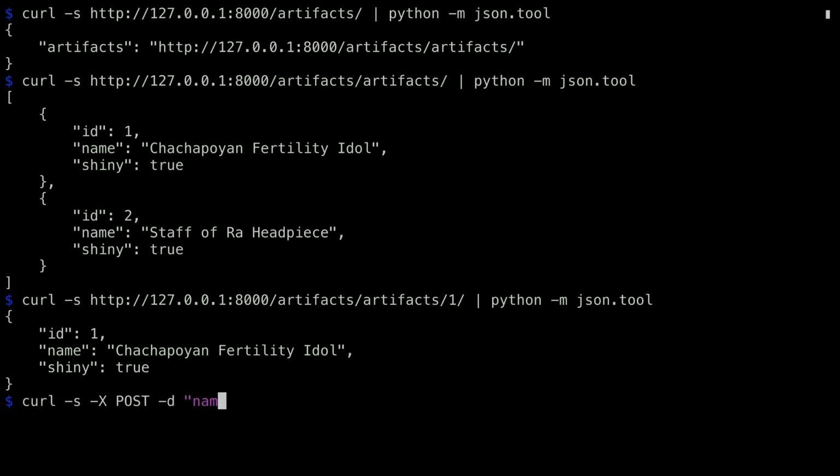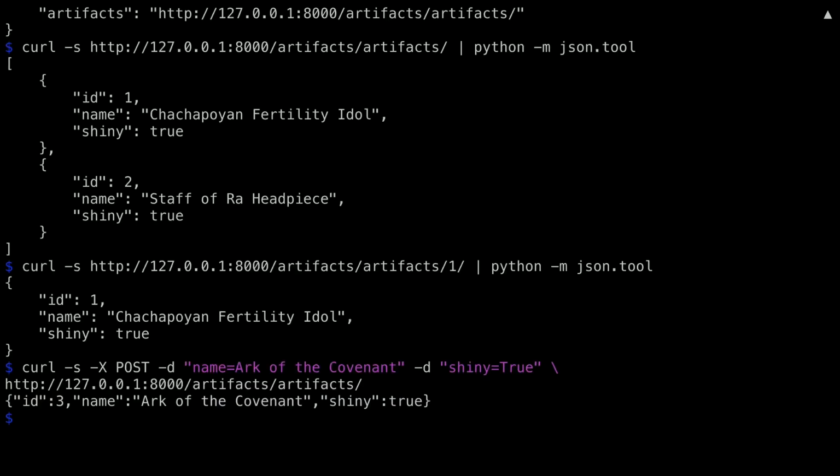The -X parameter to curl tells it to use a different kind of HTTP method, and -d are fields to pass in. In this case, I'm passing in the name and shiny fields. It hits the URL. It's a bit of a long command line there, so notice that it's wrapped around to the second line. And what comes back is JSON of the new item created, the Ark of the Covenant, with shiny, of course, being true. This time I didn't pass it through the pretty printer, so it just gets spit out all in one line.